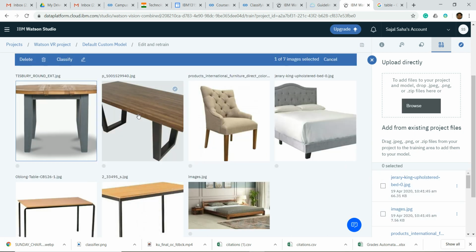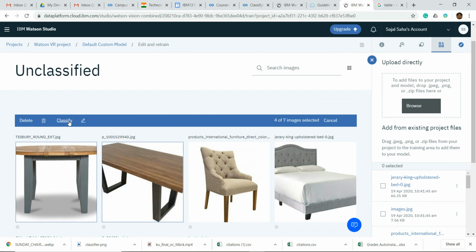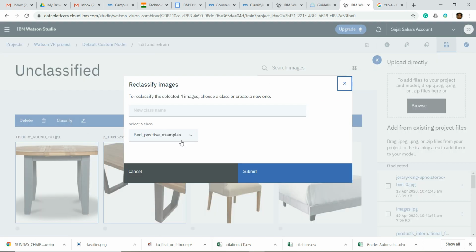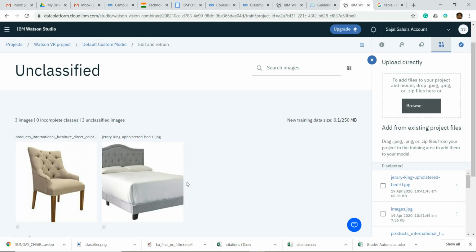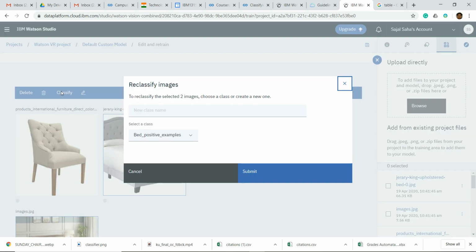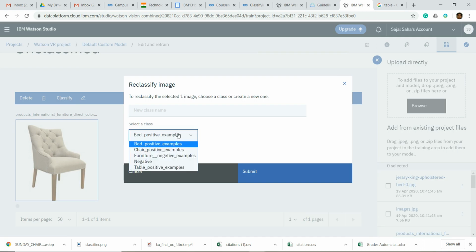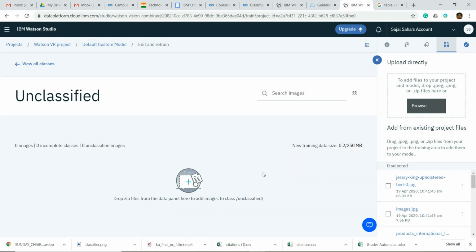Now what will you do? We'll include them under which classifier? These are all tables, right? So table classifier. Submit. Now let us take this bed example and put it under bed positive example, and this chair we will put under chair positive examples. Now we'll retrain it again.